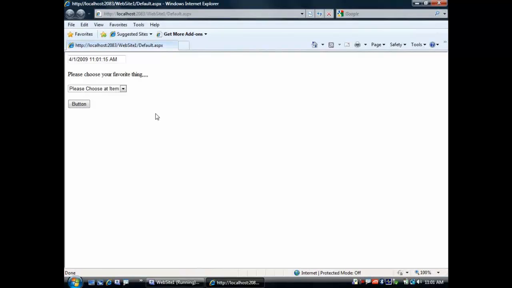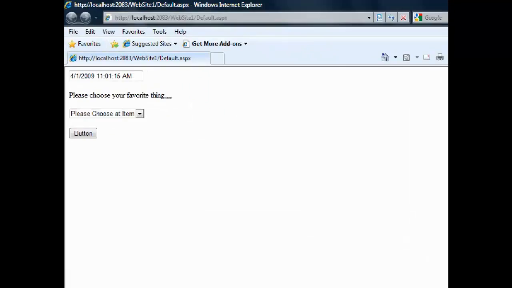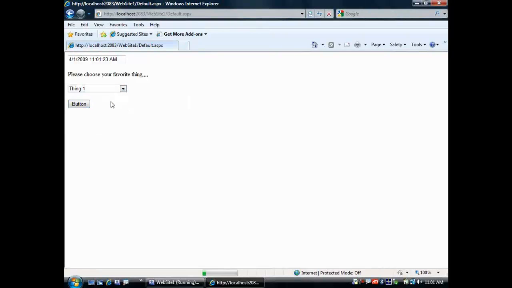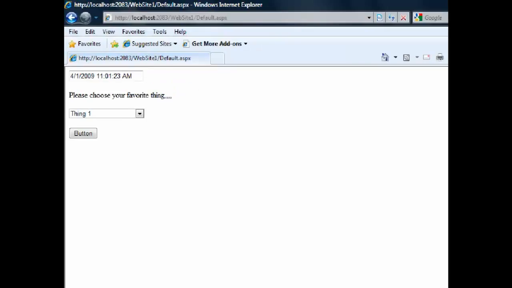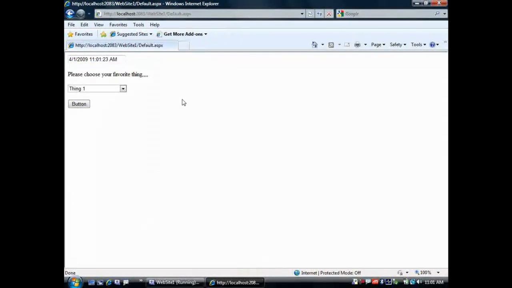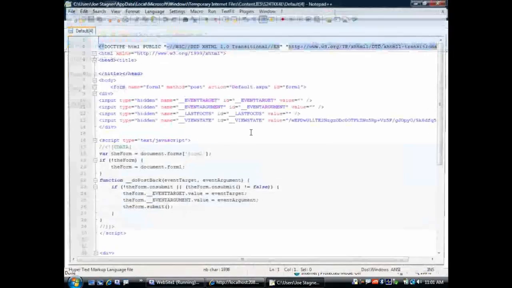Now to prove that it works, let's have a look here. We're at 11:01 and 15 seconds. If I choose an item, now we're at 11:01 and 23 seconds. So we're getting that auto postback and our server-side logic is executing, but let's see how that gets implemented on the client side. Let's go ahead and go back into View Source.